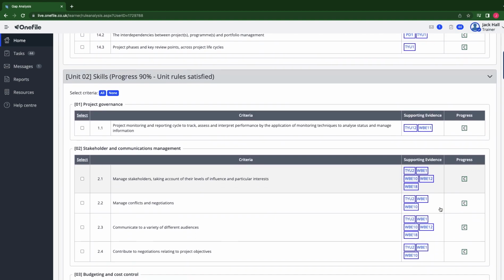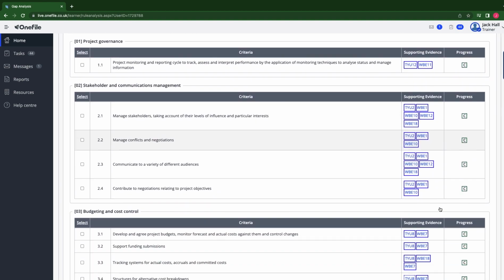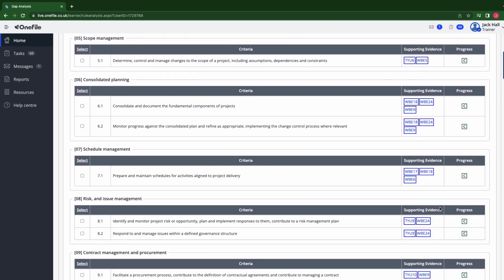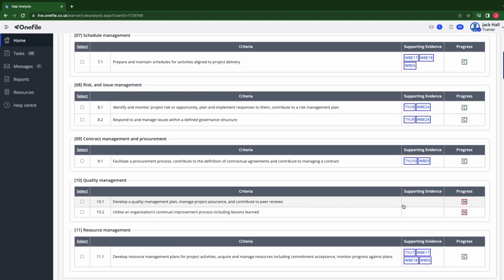Moving on now to the skills units, we'll scroll further down here. We can see there's a lot of evidence already in this portfolio. But we can see here with the quality management outcome, there is no evidence that's been mapped against it, and therefore it's shown as no progress. And that's essentially how you would use the gap analysis tool. You'd scroll down, you'd find where the gaps are, and then you'd make a note of it.